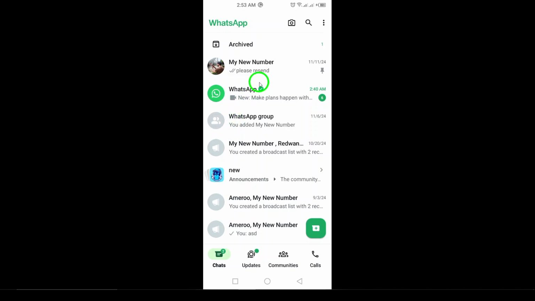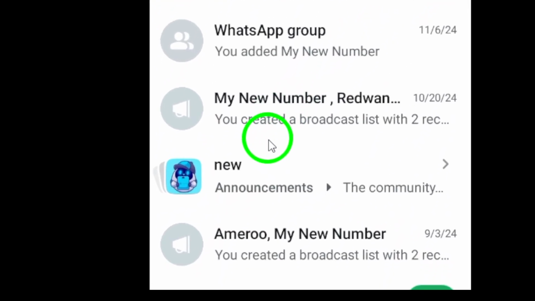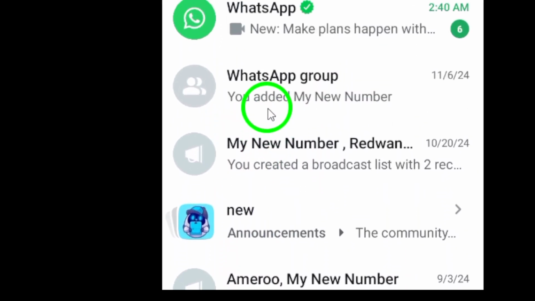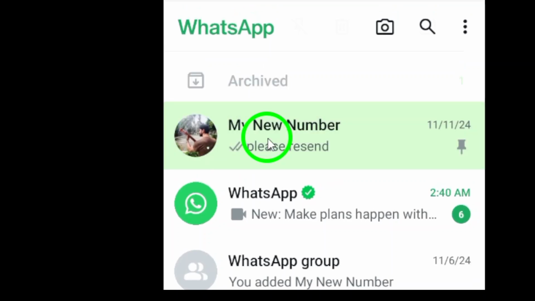Step 2. Next, long press on the chat you want to archive. You can choose any chat or group conversation that you'd like to hide from your main screen. When you long press the chat, a few options will appear at the top of the screen.